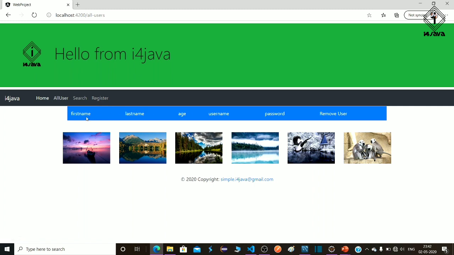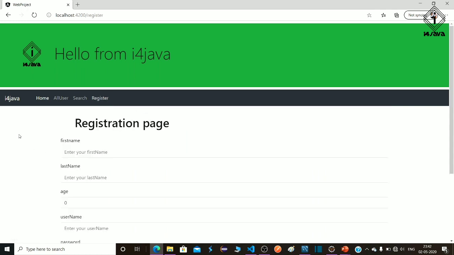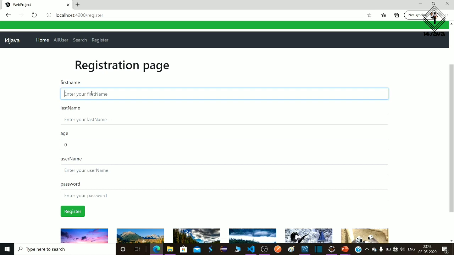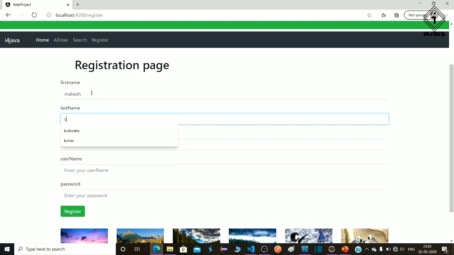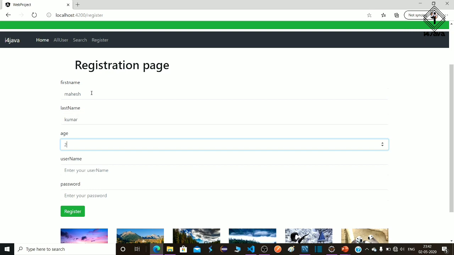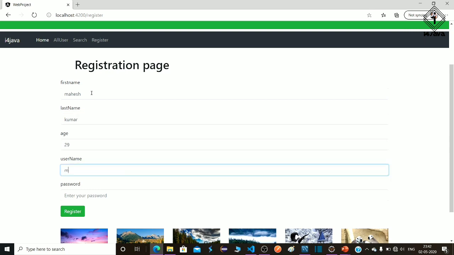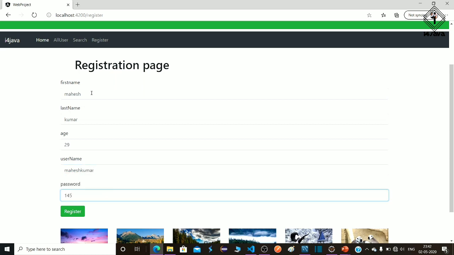Okay, currently you can see there are no records available. Let's click on registration. Here I am giving first name Mahesh Kumar, age I am giving 29 and username I am giving Mahesh Kumar, password 1214523. Okay, and click on register.